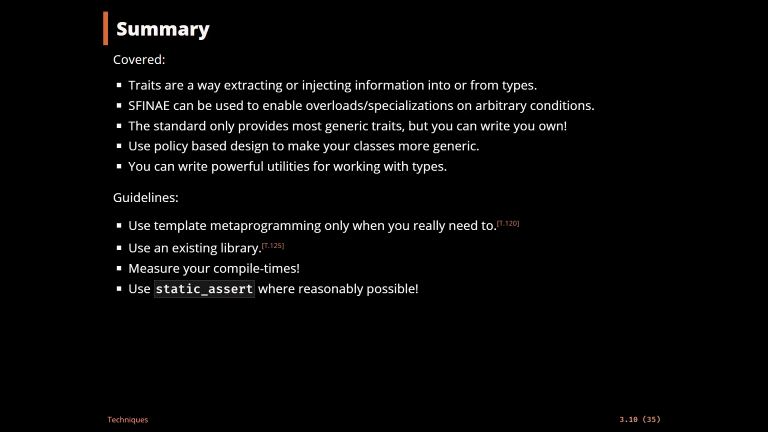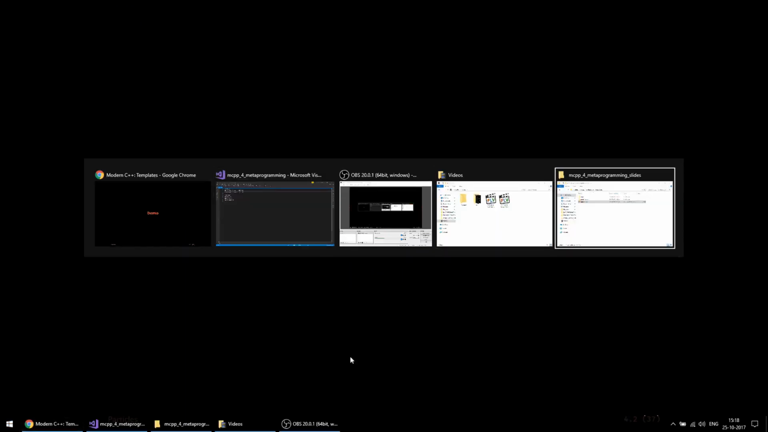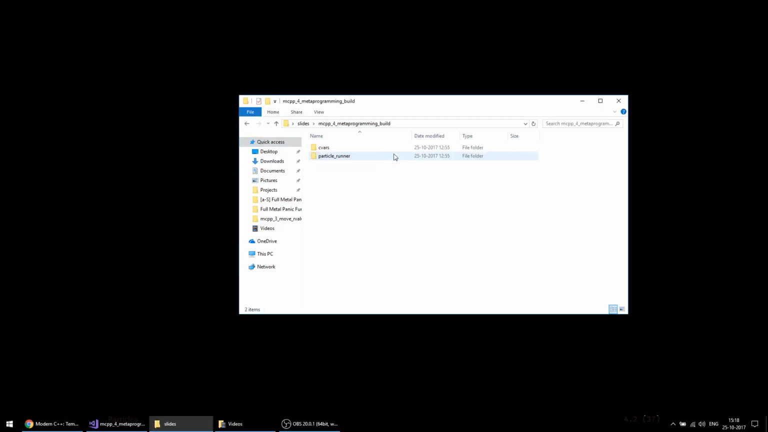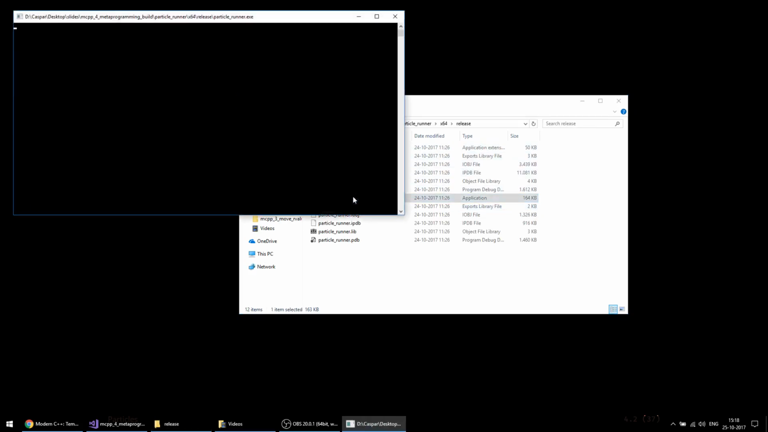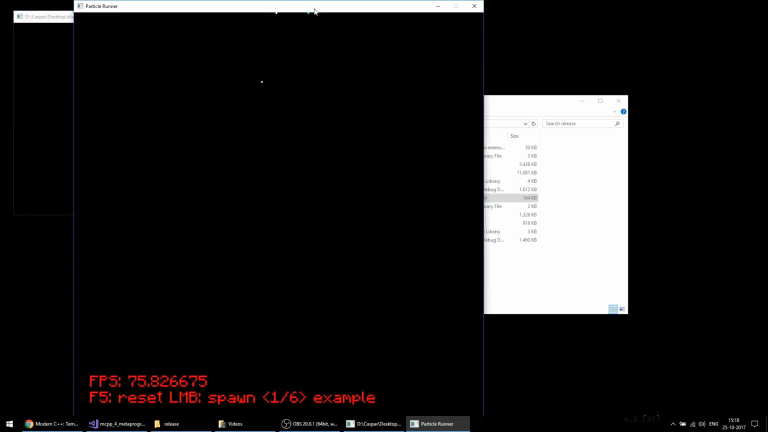All right. Then moving on to the next example, which is particle systems. A particle system at compile time. I'm going to start off with a demo for this. Let's see. And now it will crash. That would be sad. No. Well, there we go.